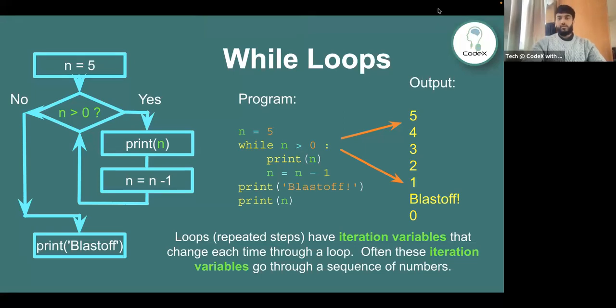Another loop we're going to look at is a while loop. A while loop is usually used when we don't really know how many times a repetition will be done. It's uncertain depending on the program. It might depend on the user's input. So in this case, we have a piece of code, a program, and I'm going to explain to you guys using the flow chart on the left here.